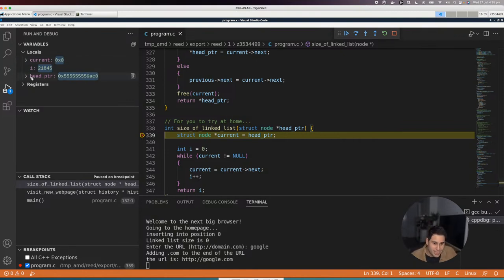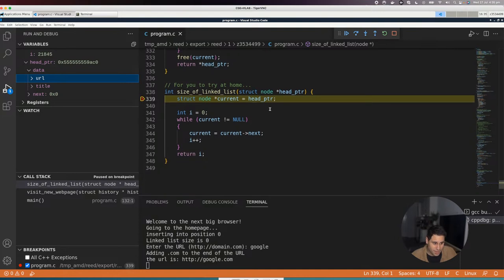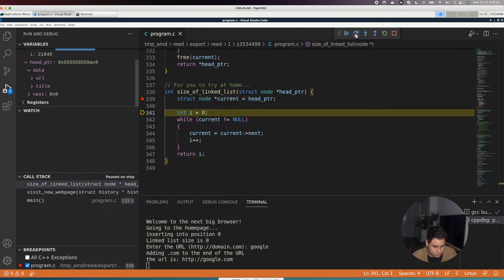So this head pointer is the address of the first linked list. And you can see its next address is null. So it's a linked list with one item in it, which makes sense. And it's got the Google array. That's pretty cool. And it's got the HTTP google.com in the URL. And then again, we can run through this.